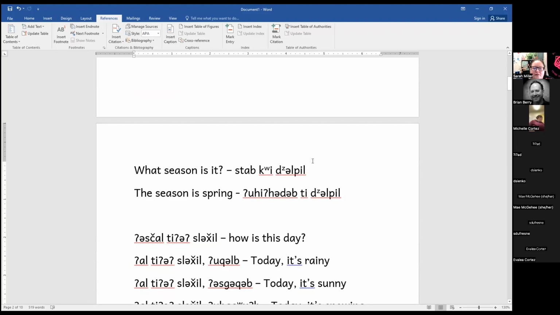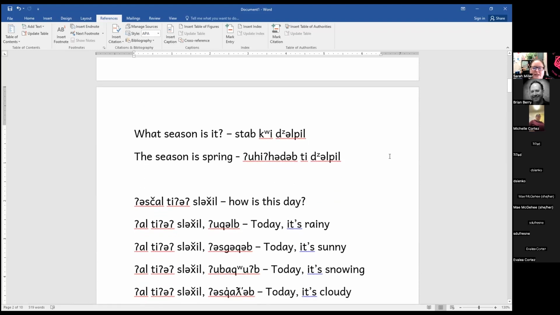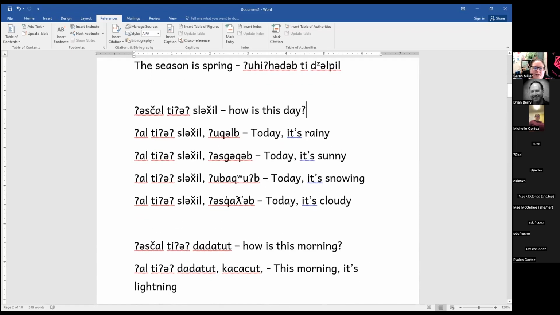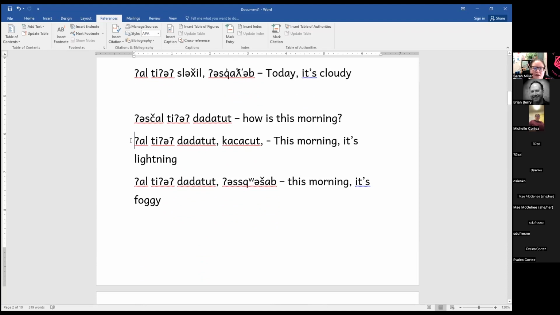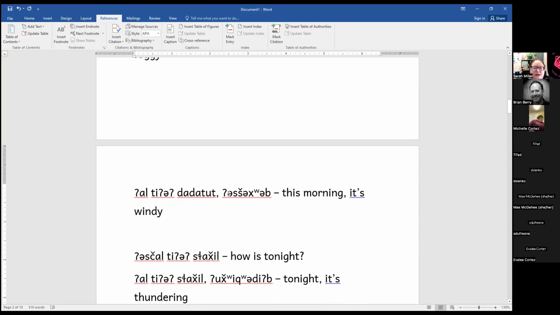Stab quidzulpeel. Uhit hudab tidzulpeel. As chaltia slachel. Altia slachel ukolb. Altia slachel us gutpub. Altia slachel ubakwob. Altia slachel us katub. As chaltia datatut. Altia datatut katsatsut. Altia datatut us quishab. Altia datatut us shafwab.